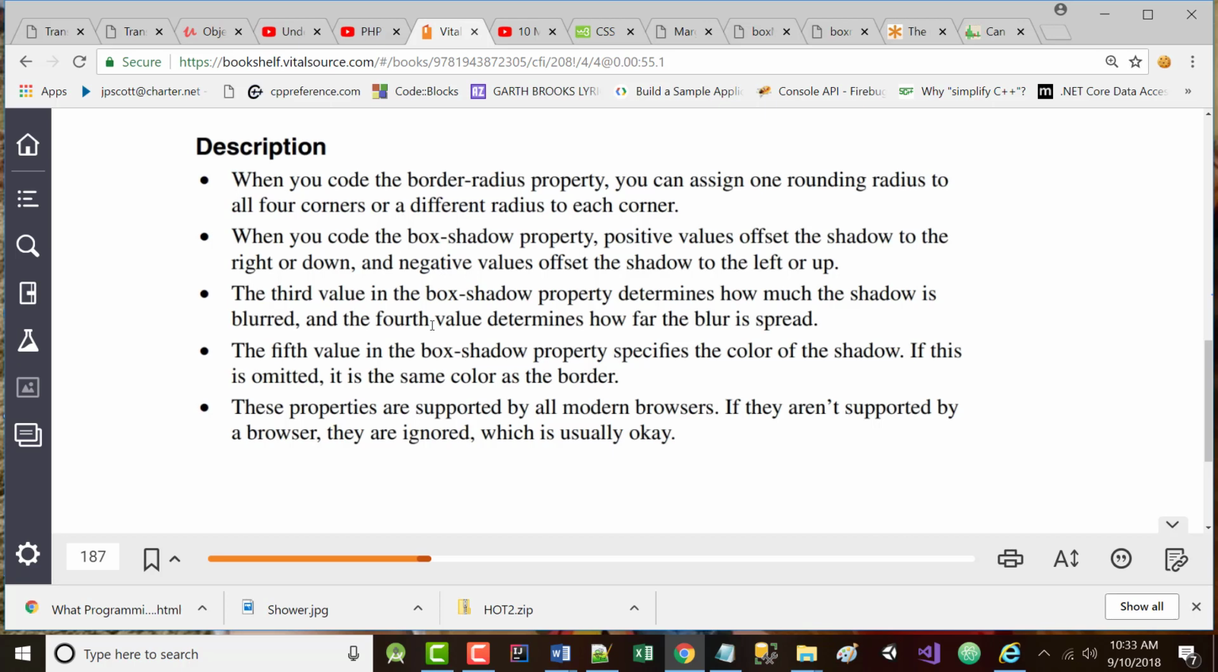And you can make it negative this way, or you can make it negative this way, if you want it to slide in from left to right or from right to left. And notice it says these properties are supported by all modern browsers. If they aren't supported by a browser, they're typically ignored. What does that mean? It means if somebody's still using IE6 or IE7 or IE8 or IE9, typically, if that comes up, it just literally ignores it and it treats it like it's not there.